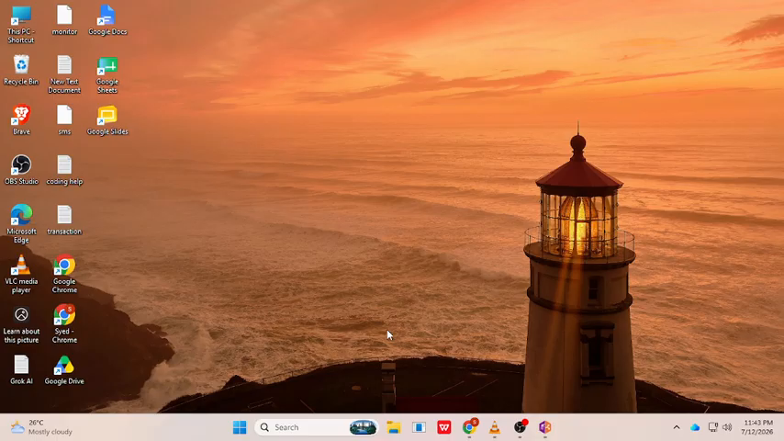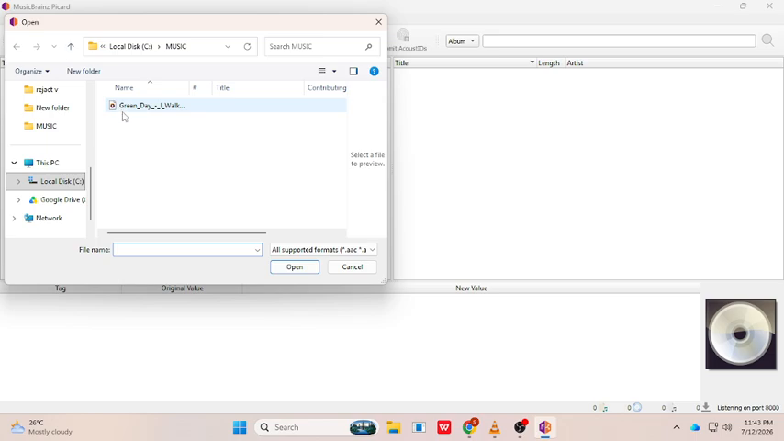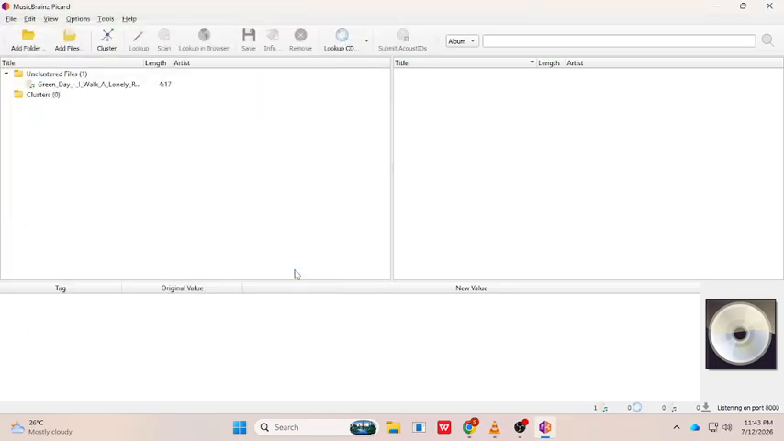Let's get started. First, open MusicBrainz Picard and click Add Folder. Browse to the folder that contains your music library or album collection, select it, and let the application load your audio files. Importing complete album folders usually gives the best identification results.